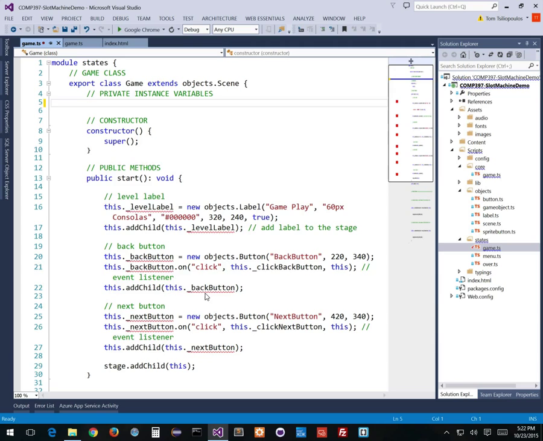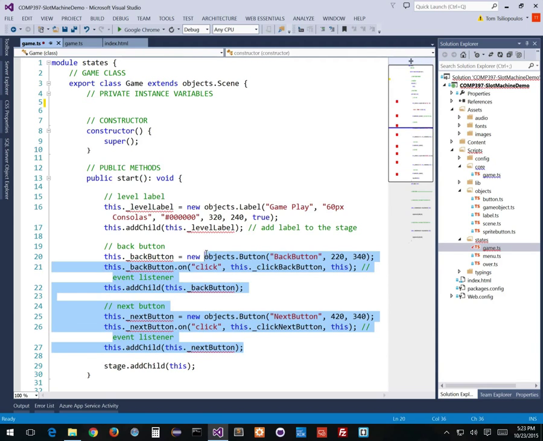For this game class, I need to add this.addChild for sure, because my scene is a container, if you remember. But I'm going to actually include another container in this game. So I'm just going to kill all this. I don't care about any of this right now.